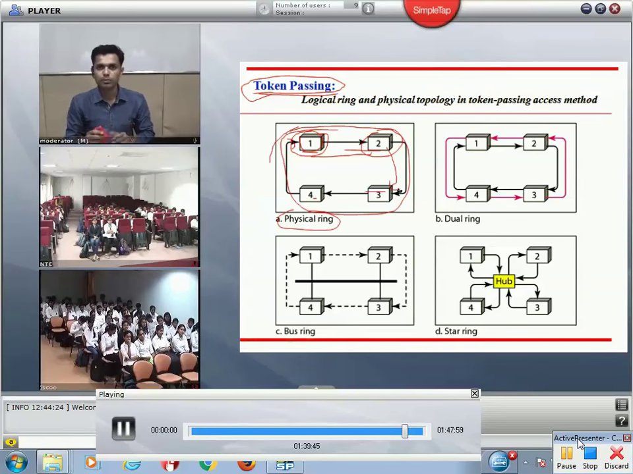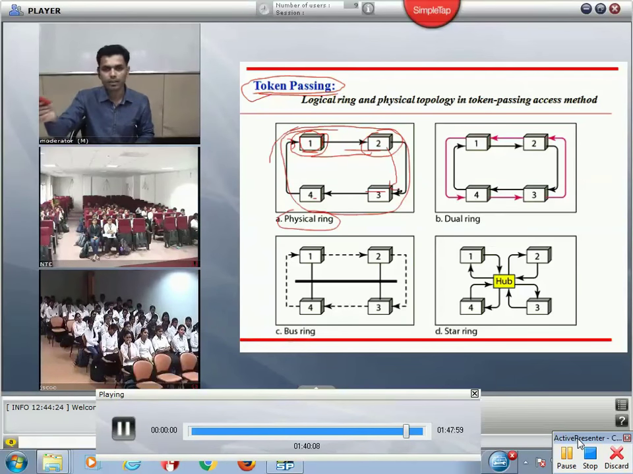After sending the frame successfully, I will pass this token to the next station, station number 2. Then station number 2 will receive this token. Let's say right now I am station 2. I will receive this token. If I am having some data to send to one particular station, then I will hold this token and I will send the data. If I don't have any data, then, as I have received the token from station 1, I will hand it over to station 3 because it's a ring topology.